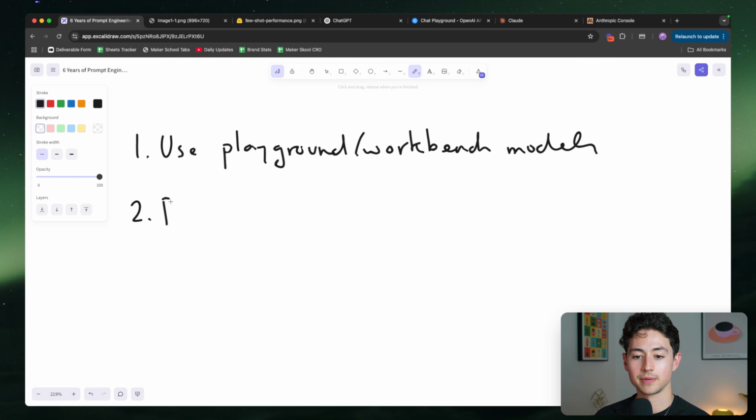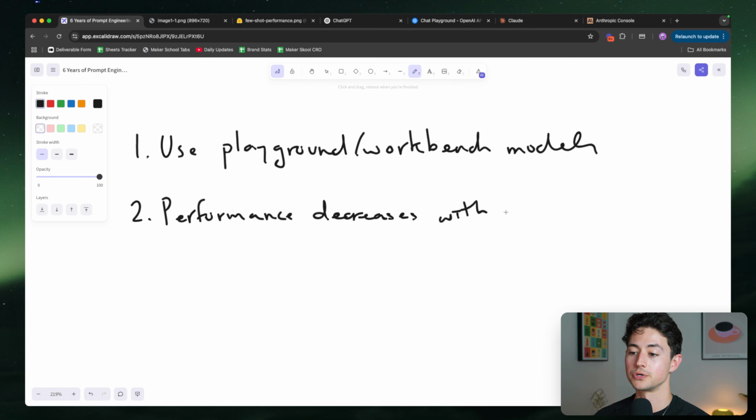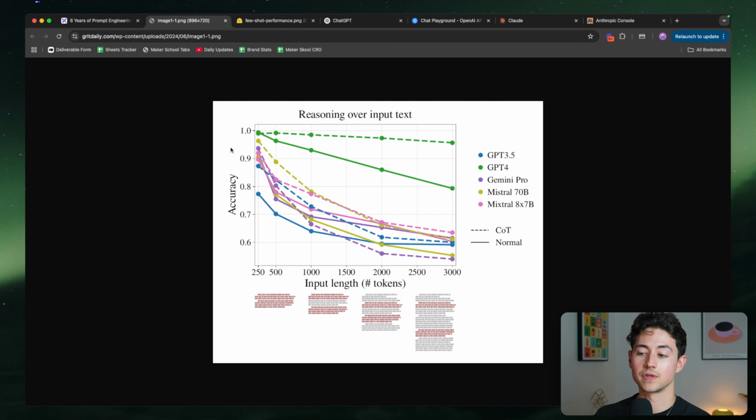The second thing I want to talk about is that model performance, a lot of people don't fully understand this, but model performance decreases with prompt length. So there's actually a hack that you can do to immediately boost the quality of all of your outputs, and that's just make your prompt shorter. This is a graph that shows a variety of models and their abilities to reason, aka do some task, over the length of the input text. Input text in this case is obviously just your prompt.